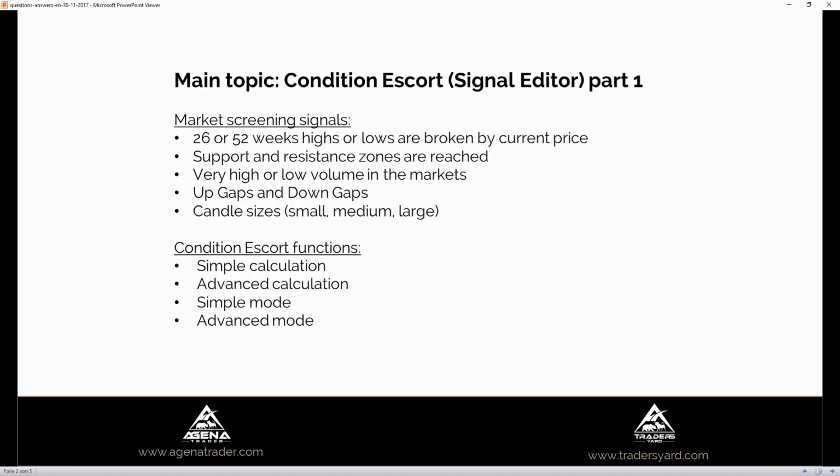I have prepared market screening signals which search for 26 or 52 weeks highs and lows which are broken by the current price, a price which reached some kind of support or resistance zone. A signal which will indicate if there is a high or very low volume in the markets, up gap signals, down gap signals, and how to calculate candle sizes, candle ranges. And we will go through Condition Escort functions like the simple calculation, advanced calculation pad, and the simple and the advanced mode.